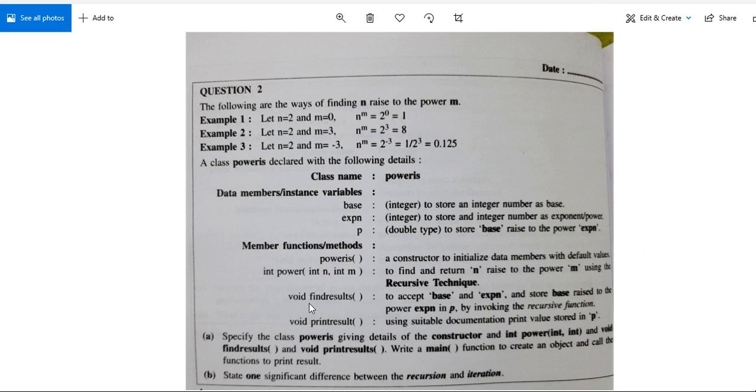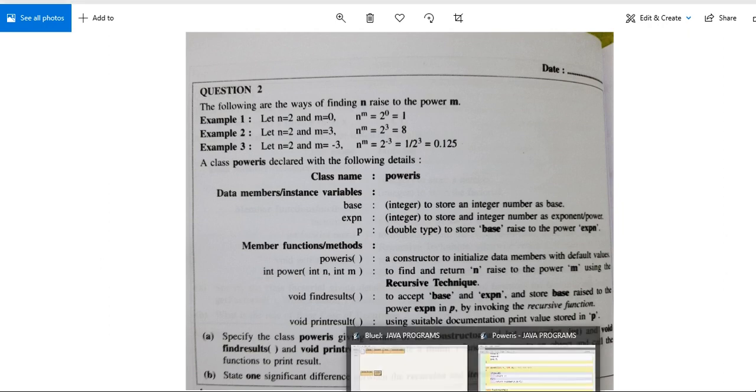Now we have to write this function void findResult. It is saying to accept base and expn and store base raised to the power expn in p by invoking the recursive function. So in this, we first have to ask the values of base and expn from the user, and then we will call this recursive function to calculate the power. See how it is done.